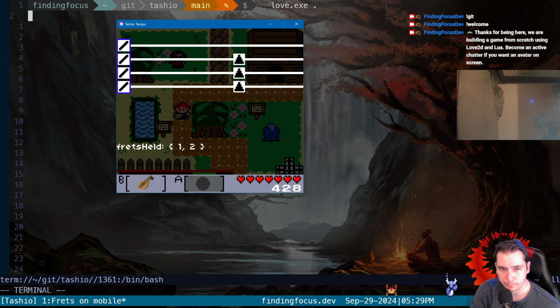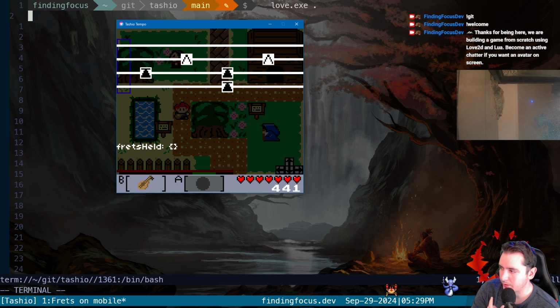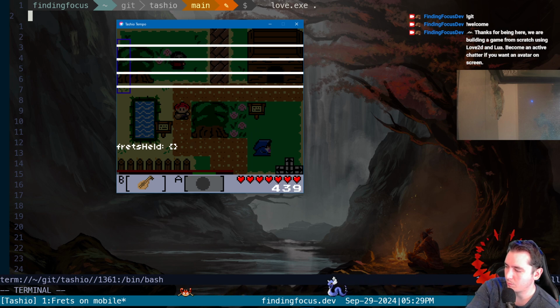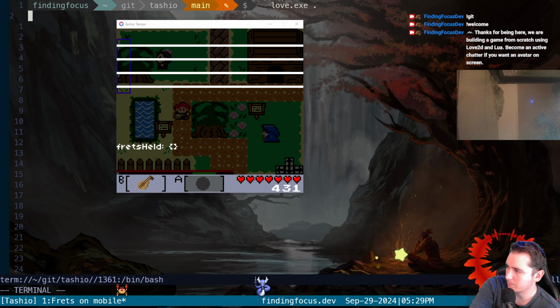Okay. So yeah, so this is why we had to do this highest method here, because if we hold both 1 and 2, it says 1 and 2, which technically are the frets held, but frets held needs to just give us 1 value. Sorry, I'm cutting it on the stream. Twitch is just not happening today.